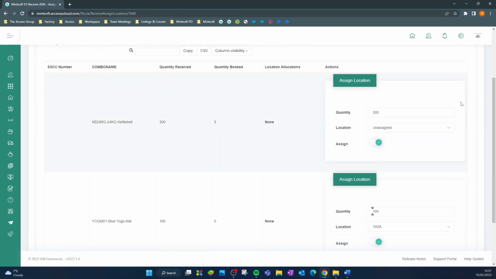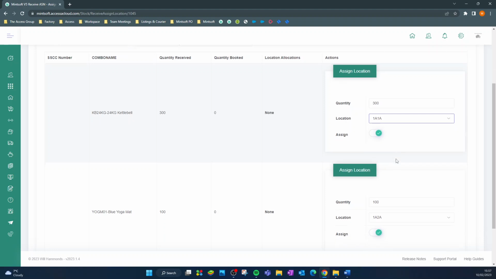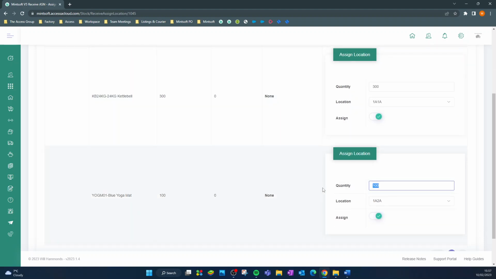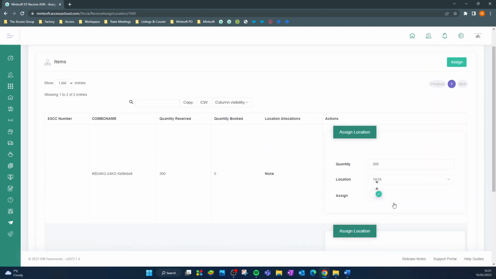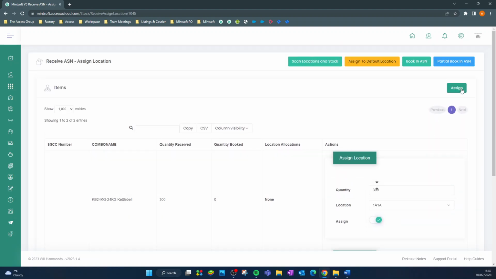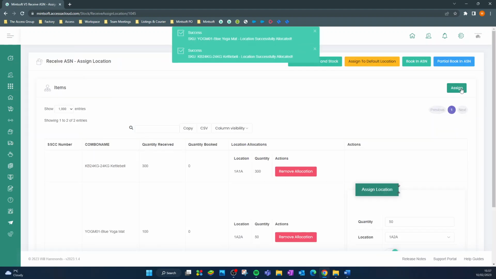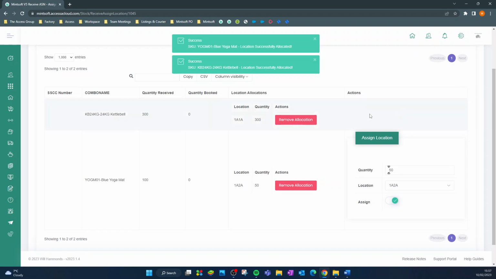And on screen, I can make a record of where these products have been put away. For example, these kettlebells, they may all have been put away in 1A, 1A. And these yoga mats, perhaps I could only fit 50 of these in 1A, 2A. So if I scroll up and click Assign, it will lock that in. And as you can see on screen, it's locked in what I have put away.